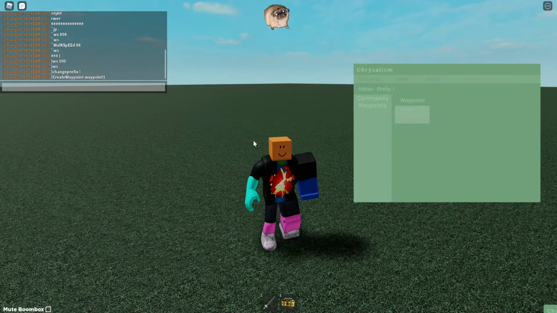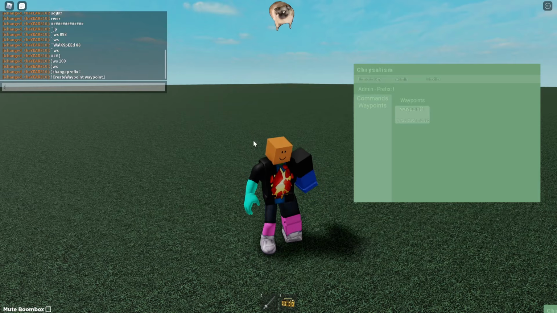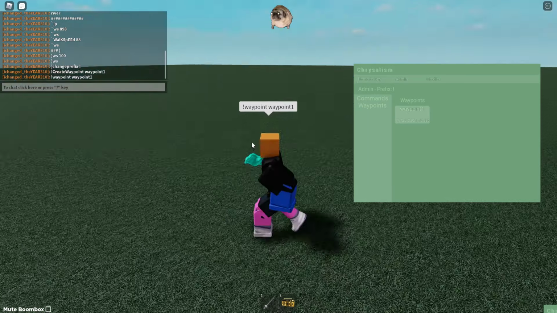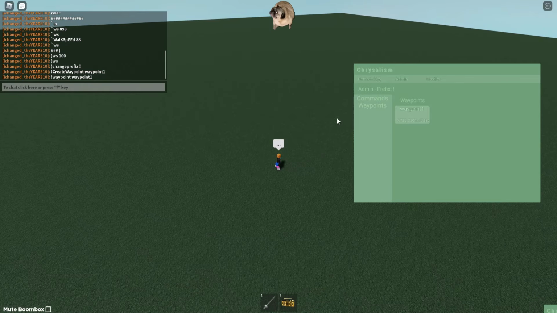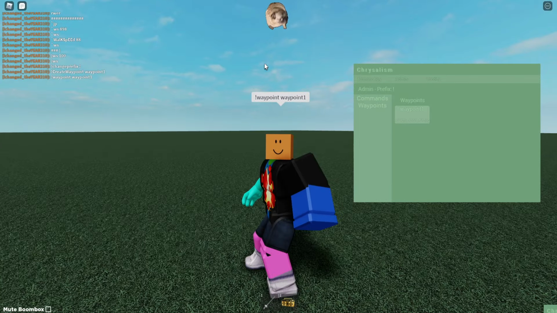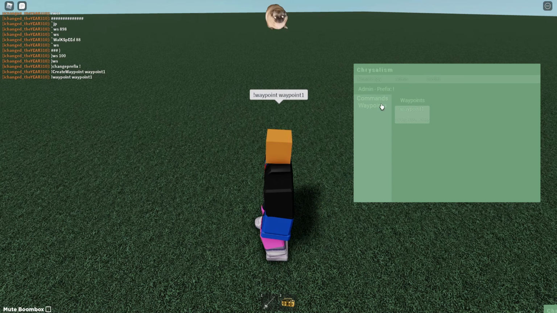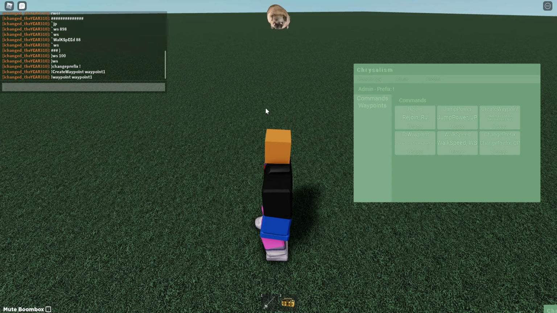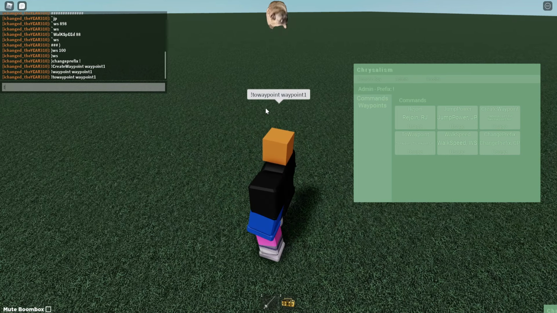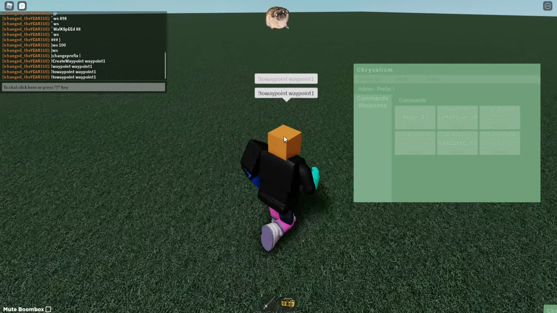Then I can do either exclamation mark waypoint and then go to waypoint 1, or I can just click it and you see it teleports me. You can just tell by the grass moving. Then there is go to waypoint, so just waypoint, it's the same command, it's just you could also do go to waypoint, waypoint 1. But it didn't really do anything because I was already on the waypoint. So there you see it moved.